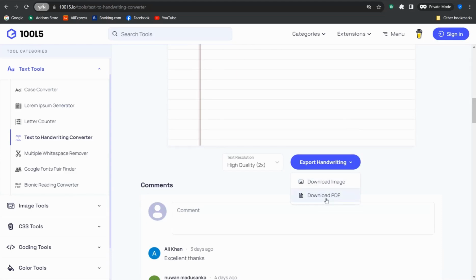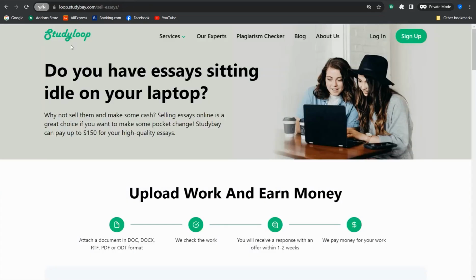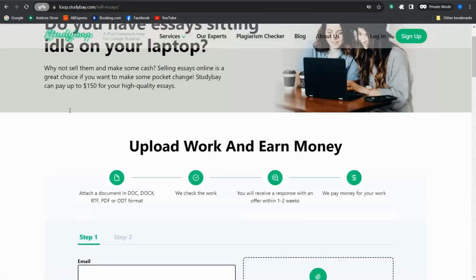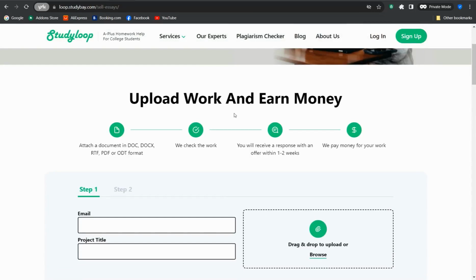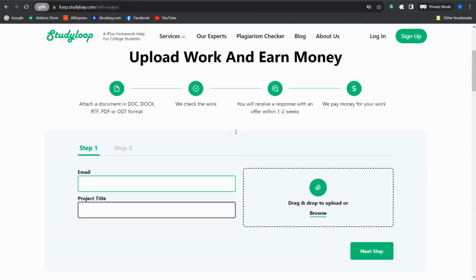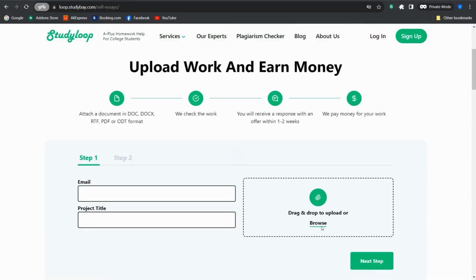So now we got our essay about any topic, as I said before. It's time to see how we can sell these essays and get paid. There are many websites that accept these essays. One of them is studyloop.com. Here you can upload your work and earn money as you observe. All you need to do is drag and drop your PDF file here, or your essay, so to speak. Then it would be reviewed. If it is accepted, you will get paid via PayPal.